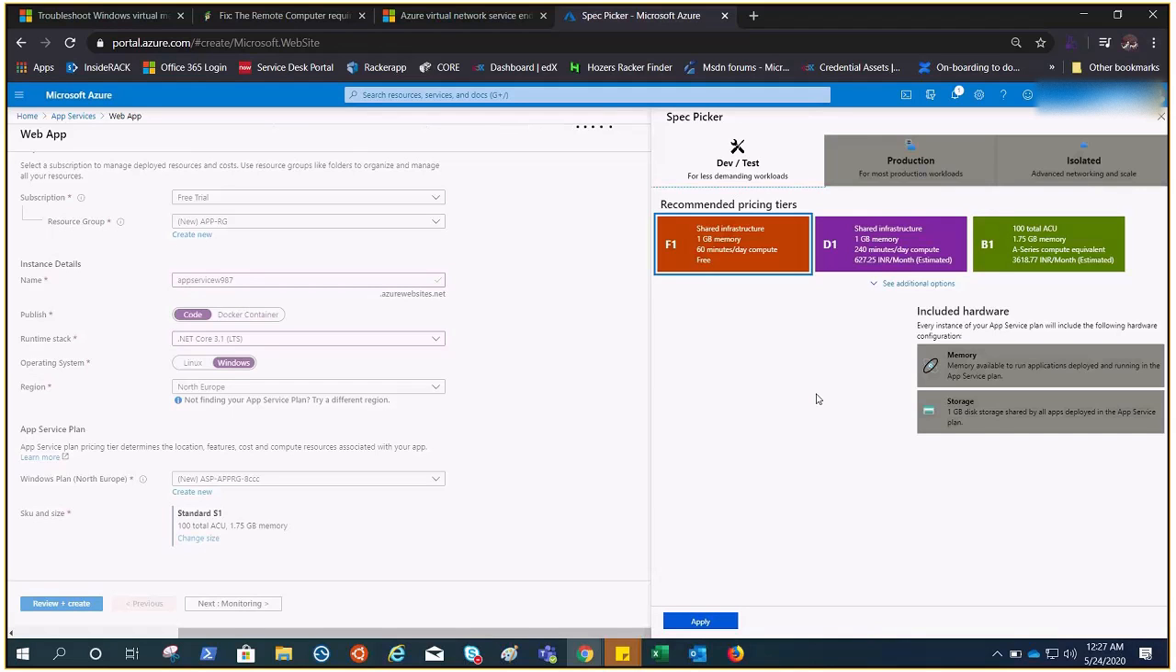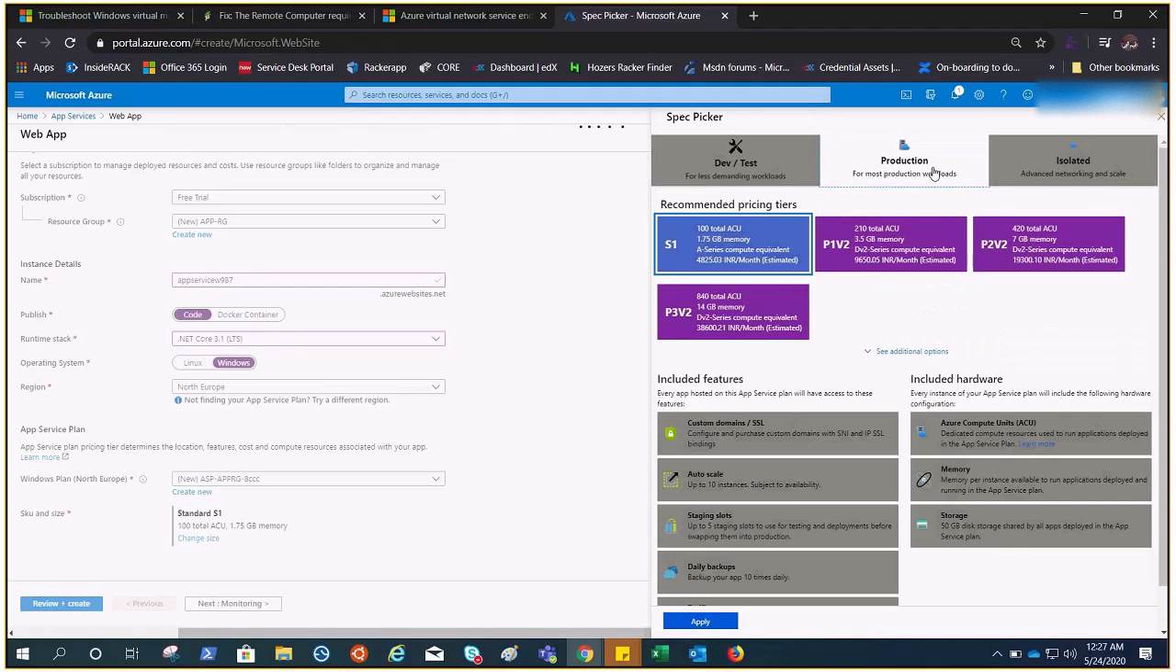To opt for those features like custom domain, SSL binding, deployment slots, traffic manager integration, you need to select a different plan. For example, production. Here we have different categories, S1, it's for standard and premium. Premium V2, P2 V2, P3 V2. They all have almost the same features, but the quantity goes up and down.